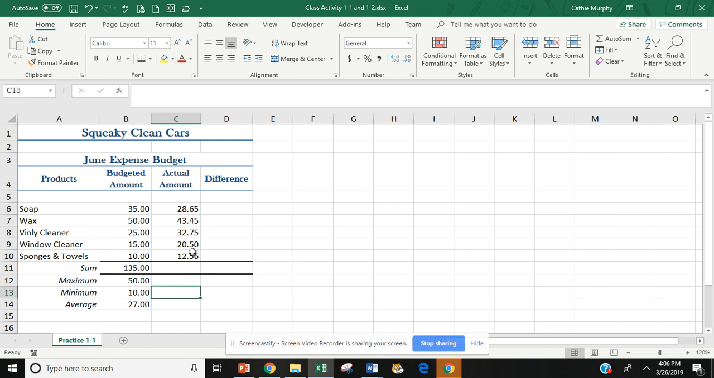So if I want to add up this actual amount, I could go over to the AutoSum and click on it and find the sum. But a quicker way to do that would be to click on B11. And since these cells are right next to each other, I can use that little fill handle right here in the corner and just drag it across, and it will automatically calculate for me. I can do that for the maximum. I can do it for the minimum. And I can do it for the average.